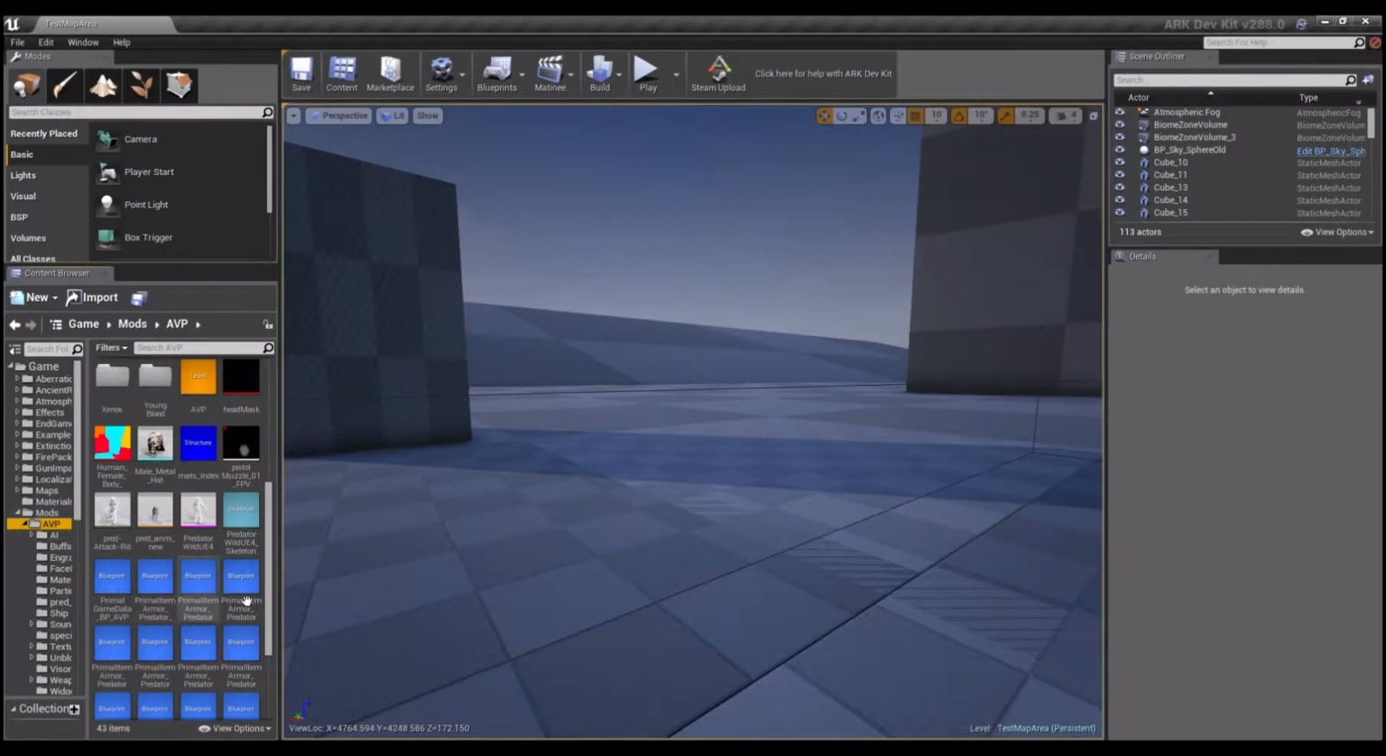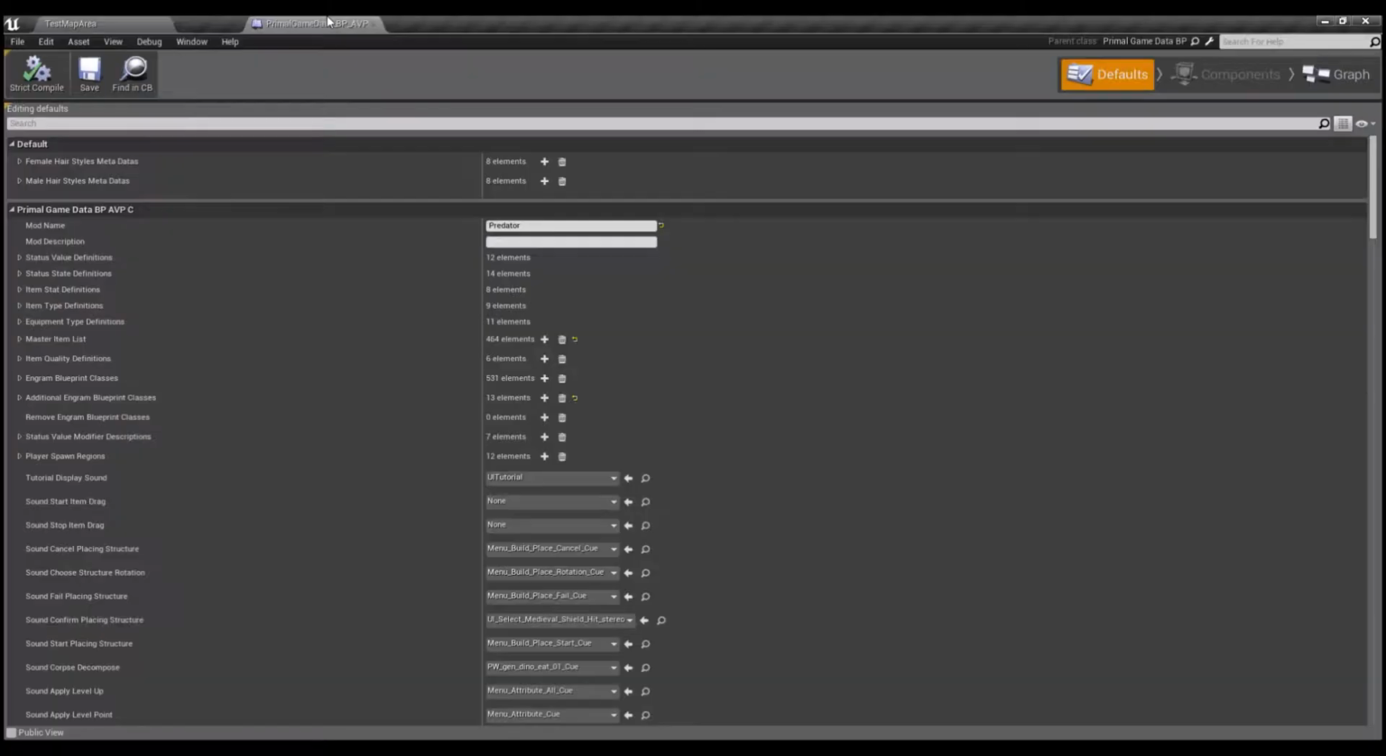Alright, so the first thing you want to do is get your primal game data. You want to put the code in here because this will make sure that it's stackable with other mods. Every game has multiple mods, so they load from the primal game data. So this should make it stackable with all the mods. And just have to wait.